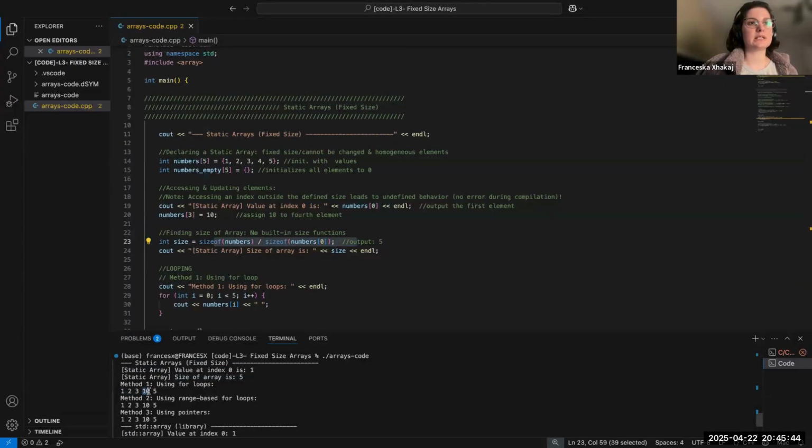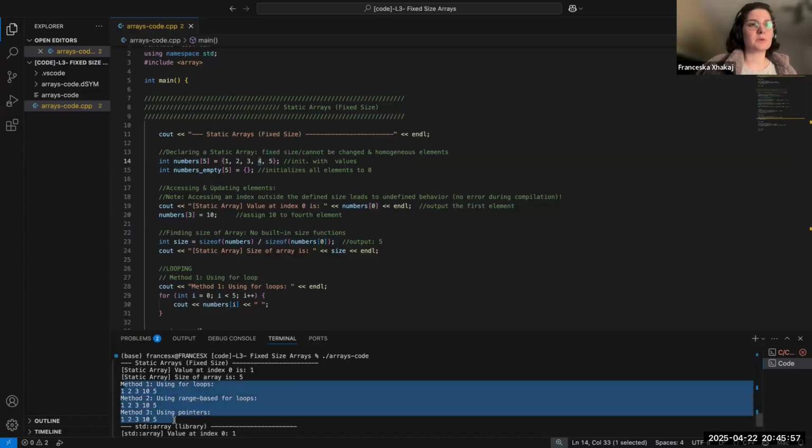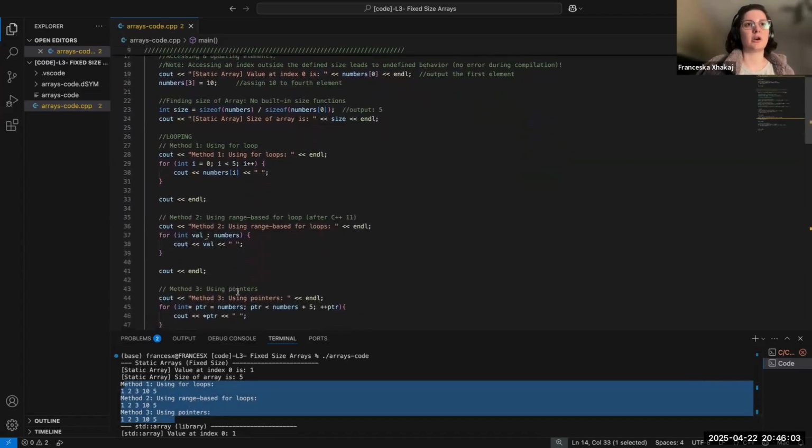You'll say, Professor, why is this 10? Well, because we went to index 3 and changed it to 10, right? So this is index 0, index 1, index 2, index 3, right? So this is index 3. I changed this to 10. All three operations, whether I'm printing with for loops, with a range, or with a pointer, should give me the same result. So all four loops are working correctly.